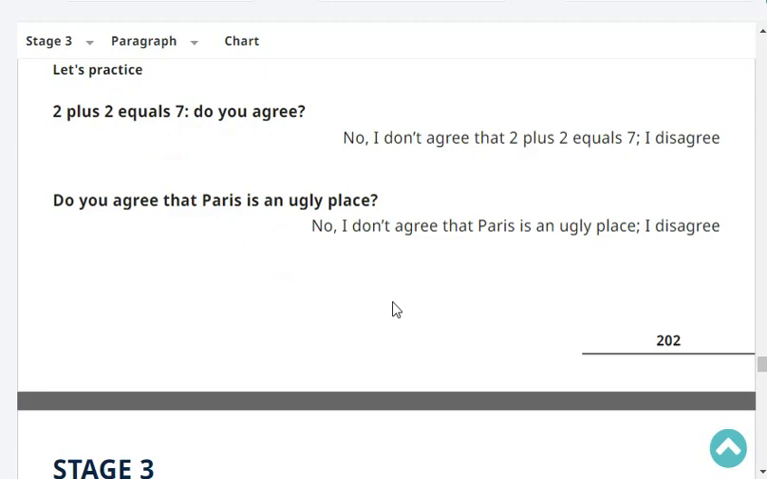2 plus 2 equals 7. Do you agree? No, I don't agree that 2 plus 2 equals 7. I disagree. Do you agree that Paris is an ugly place? No, I don't agree that Paris is an ugly place.